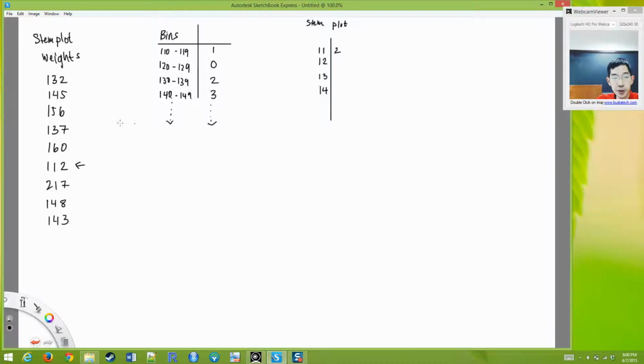For the 130s, I've got 2 people. I've got someone who weighs 132 and someone who weighs 137, okay? And so I'm going to put a 2 here, and I'm going to put a 7 here. So this 2 represents 132, and this 7 represents 137. Does that make sense? Yes.